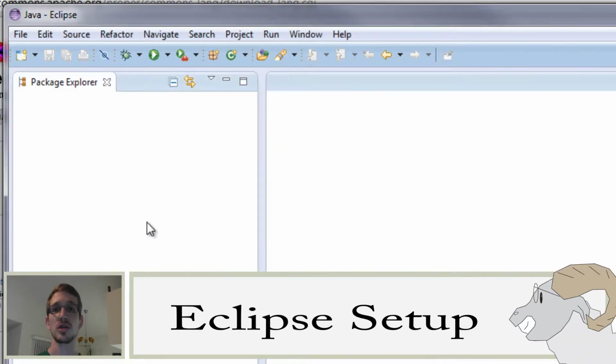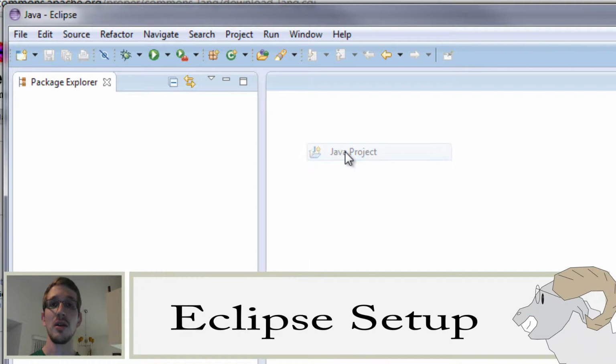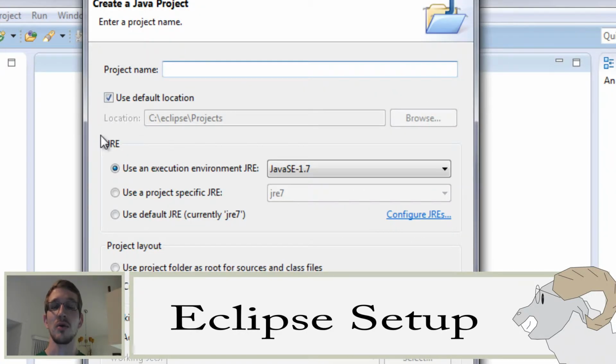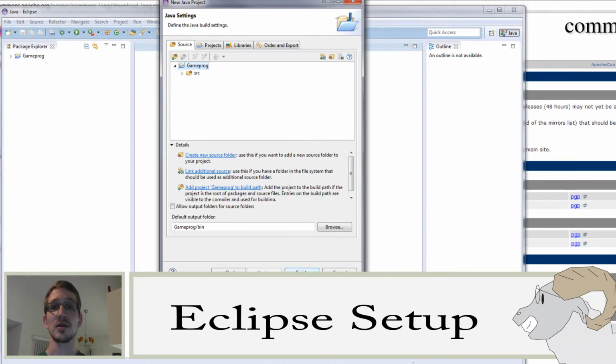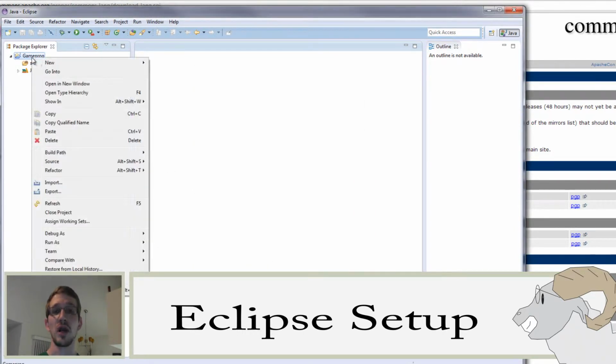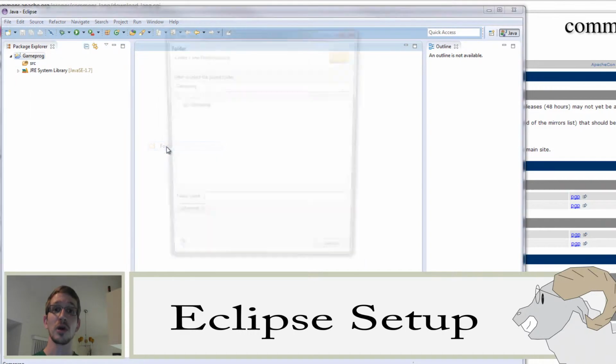That aside, go to the section on the far left, right click in there and create a new Java project. And there, just give it whatever name you like. We're going to call ours GameProgs, since we're eventually going to want to look into game programming, and then hit next and finish. And then once you have that directory, right click on it, go to new, and then set up a new folder, call that LIB.